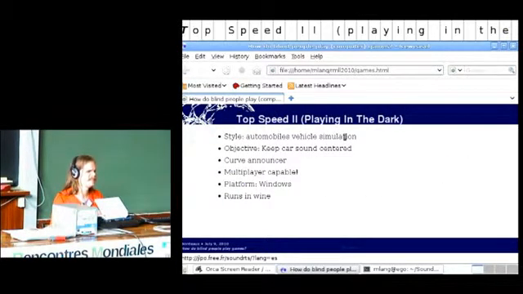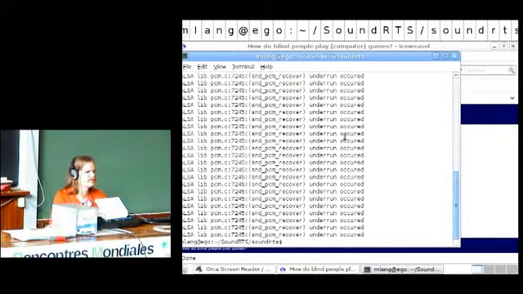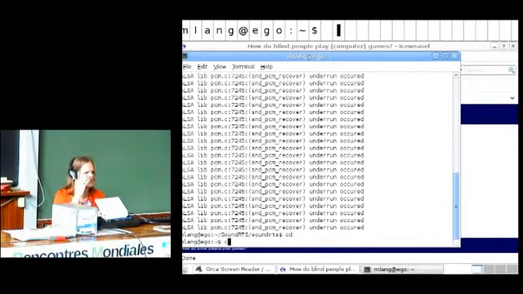Another thing I'd like to show you is called Top Speed 2, which is an audio game for racing cars. Unfortunately, now we are really entering the realm of non-free, Windows-only software, so I have, in this case, to use Wine to show it to you.